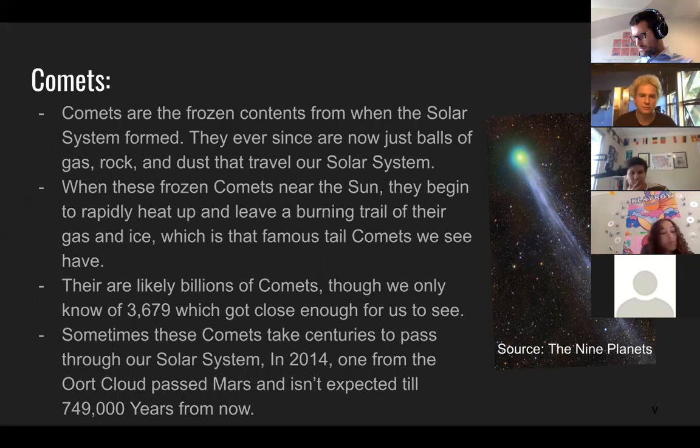Comets. Comets are the frozen contents from when the solar system was formed. They're just balls of gas, rock, and dust that travel the solar system. When these frozen comets near the sun, they begin to rapidly heat up and leave a burning trail of their gas and ice, which is the famous comet tails that we see.